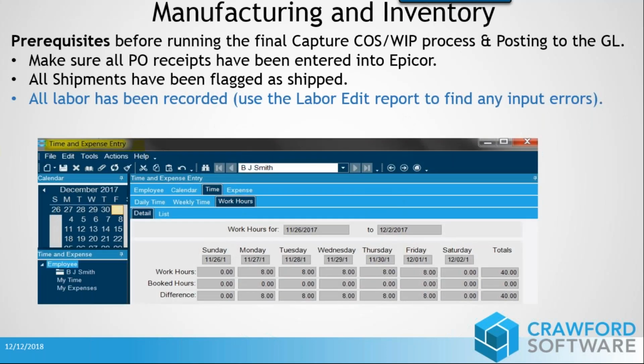So let's take a quick peek at manufacturing and inventory. We want to make sure before we run the final capture cost of sales and WIP and post to the general ledger that all the purchase order receipts on things that we've had come in our back door have actually been entered into the Epicor system. A lot of times things may, if you're a large organization, sit on your back receiving dock, but somebody has not actually gone and entered it into your Epicor system.